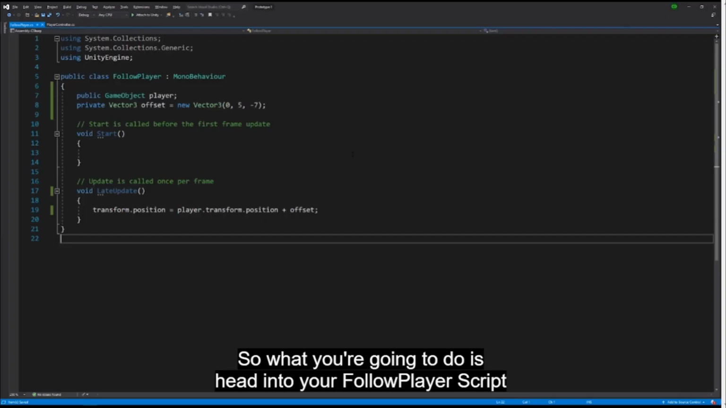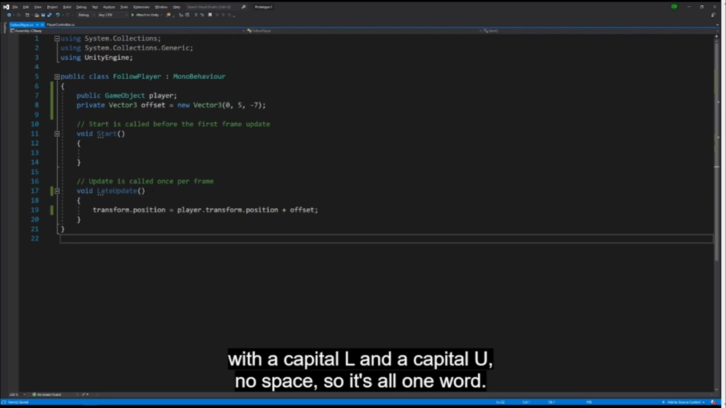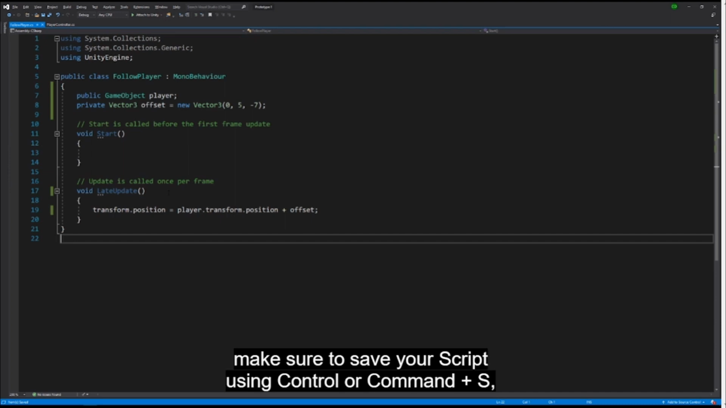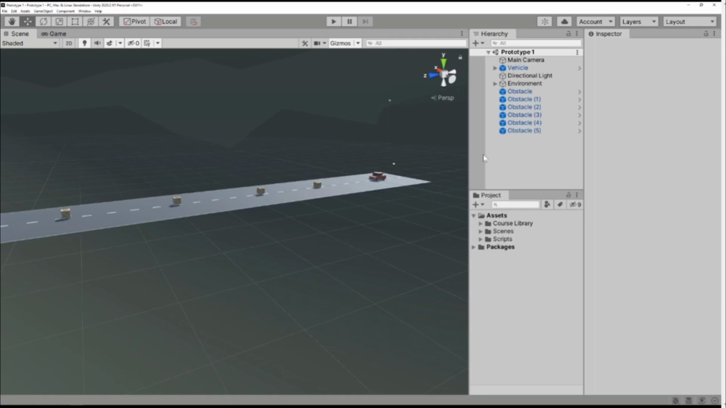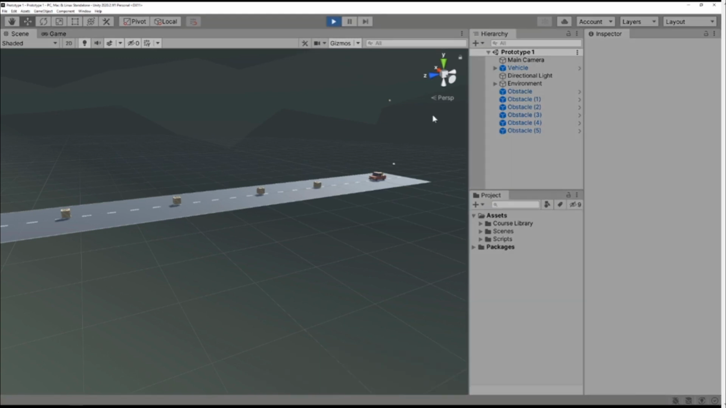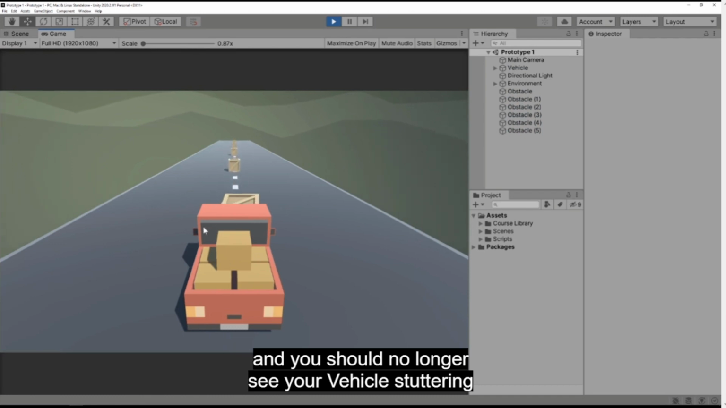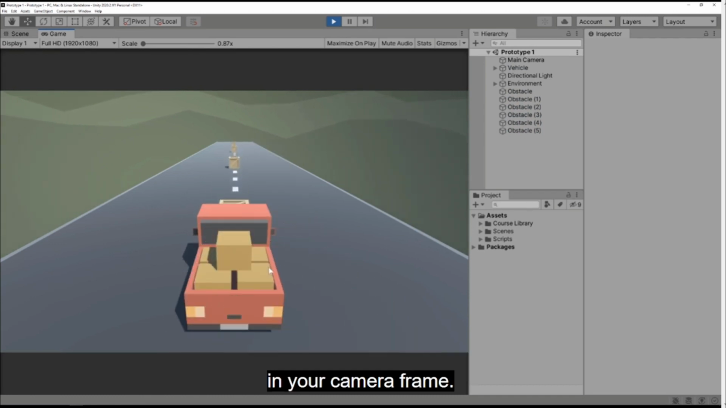So, what you're going to do is head into your follow player script, and where Update is, we're going to change that to LateUpdate with a capital L and a capital U, no space, so it's all one word. Once you've changed Update to LateUpdate, make sure to save your script using Control or Command S. Head back into Unity and test out your project using the play button, and you should no longer see your vehicle stuttering in your camera frame.